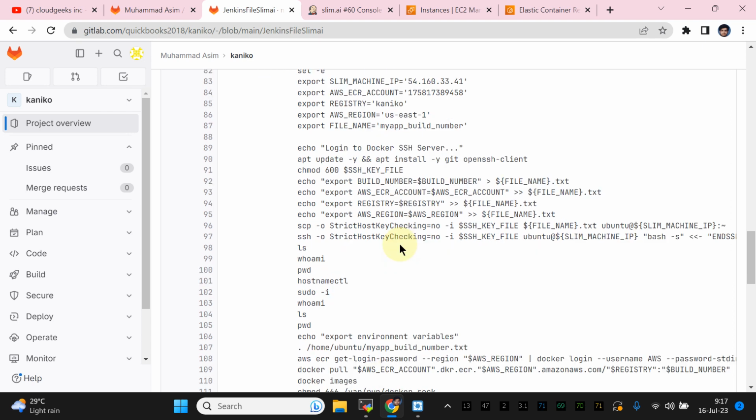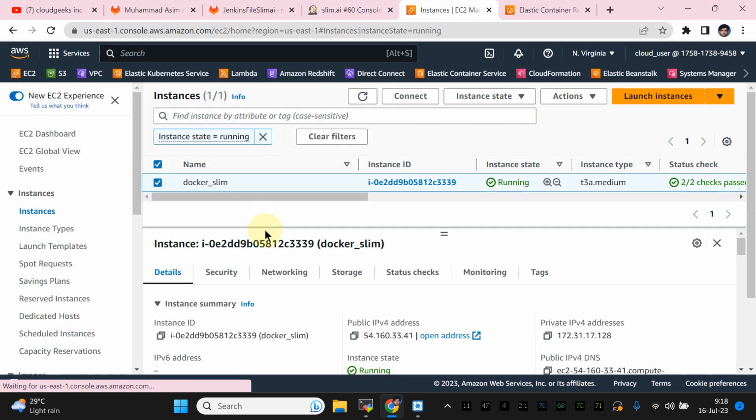So this is with regard to the export of environment variables. We are going to make sure we create one file, and this file is going to be exported to that remote EC2 machine. That EC2 machine is this one, Docker Slim. This is the Ubuntu LTS machine, right? And guys, in this machine we have installed Docker.